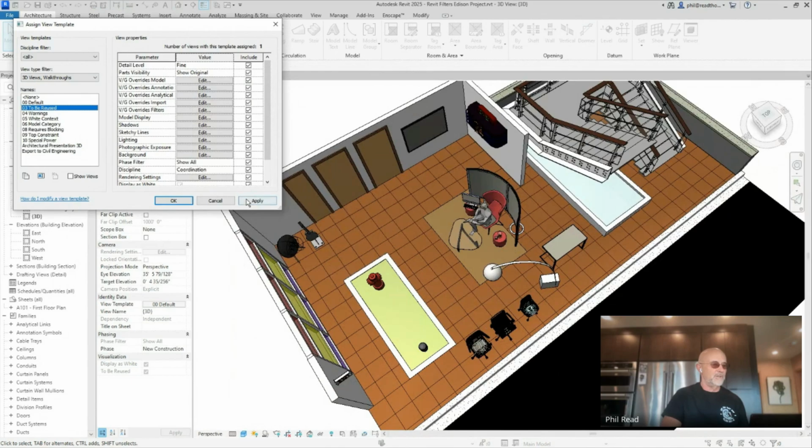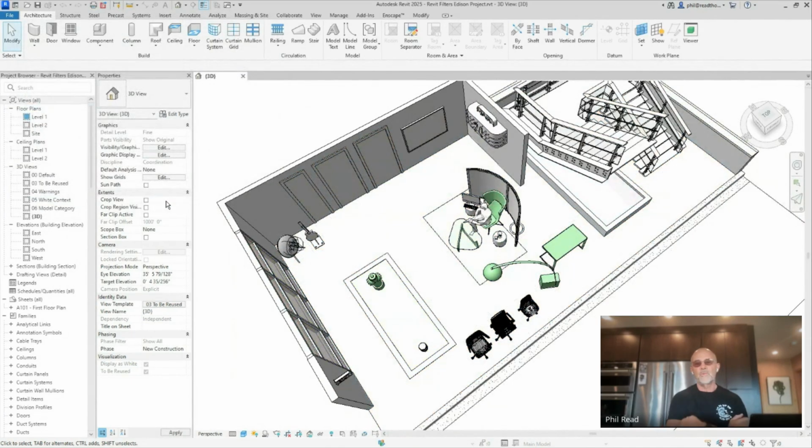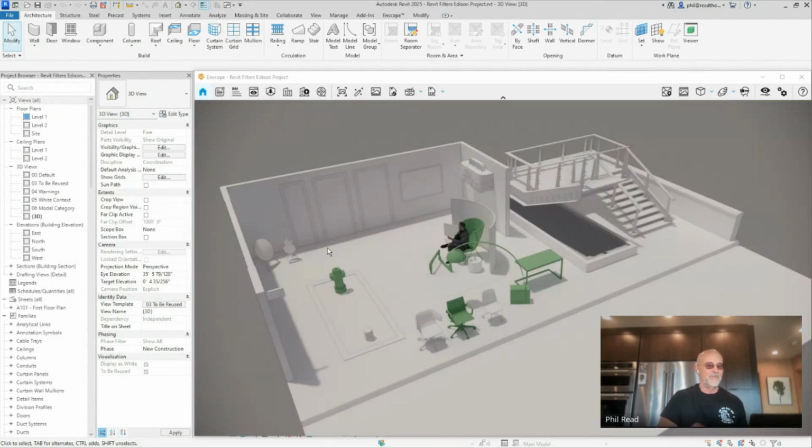This says to be reused. What was the idea behind this? The idea that it was something about filters. No, not filters, phases. Phases can't show you what you're going to get rid of and bring back, like furnishings, like other materials, like equipment that's in a project. And here's a view in Enscape.